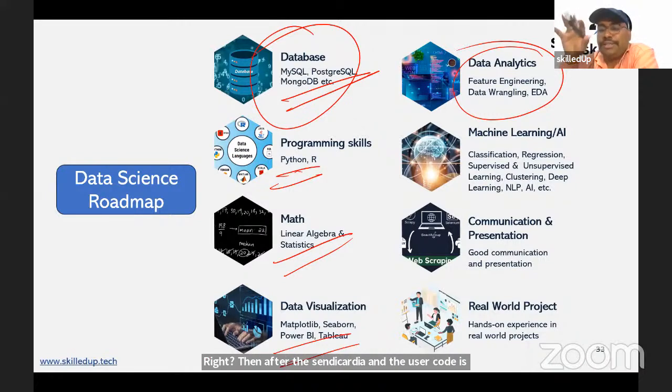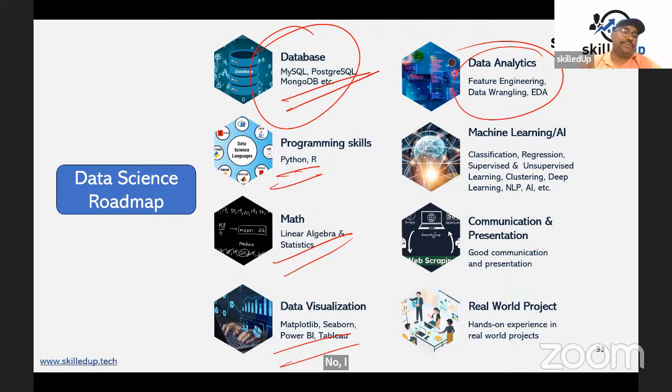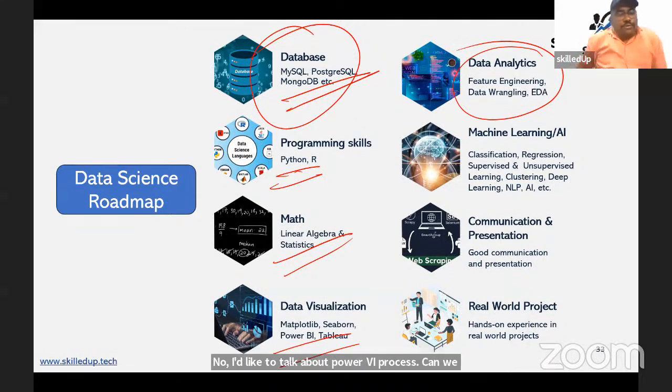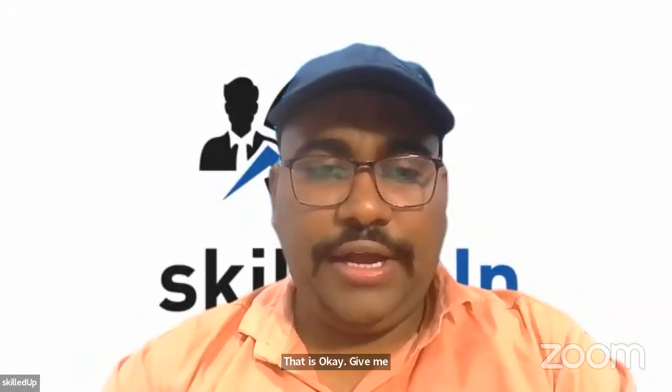That is called Power BI architecture. I hope that is clear to each and every person. Yes or no, guys? Please reply to me in the chat section. Now, I would like to talk about the Power BI process. Can we start, guys? Very good. Give me 1 second then. I would like to share my screen first again.